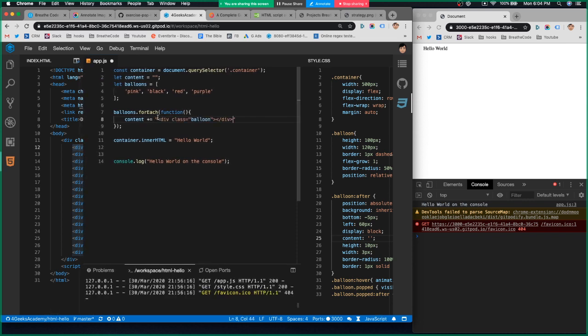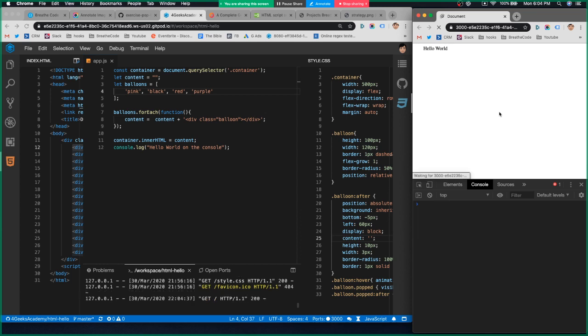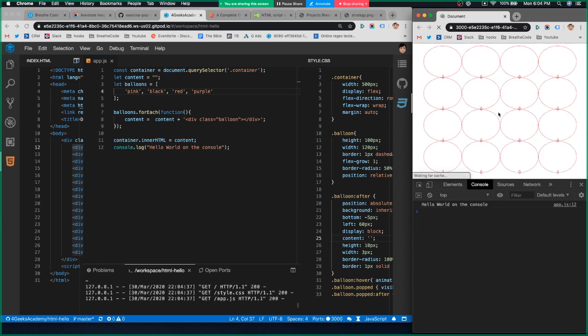For each element in the balloons array, we are going to create one balloon and concatenate it with a plus. Let me put it like this. I think it's more explicit. Content plus. And then we're going to say container.innerHTML equal to content. Okay, that's it. I don't want to throw any more code. Let me show you how this works. There it is. We have 4 balloons.